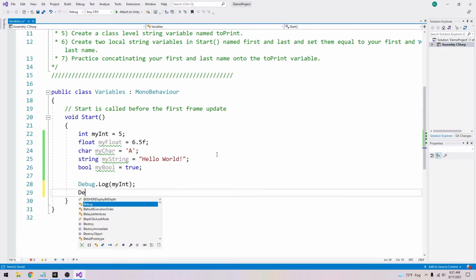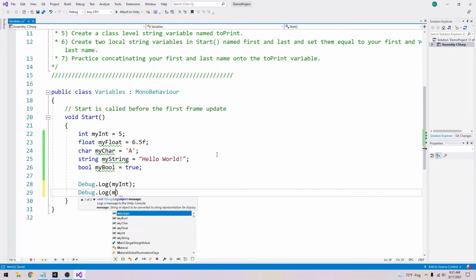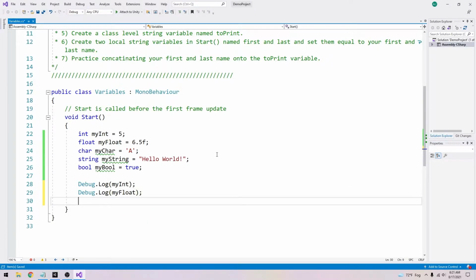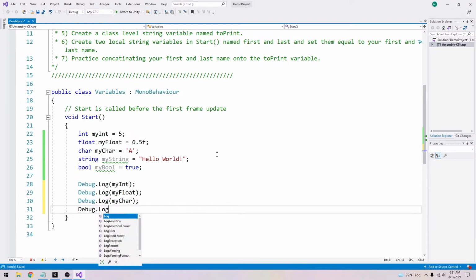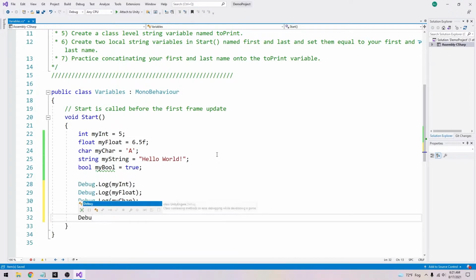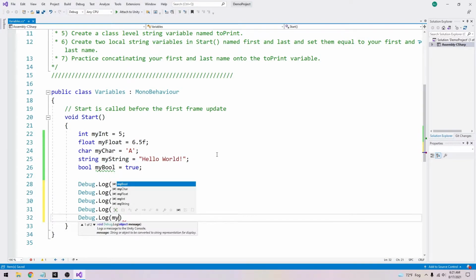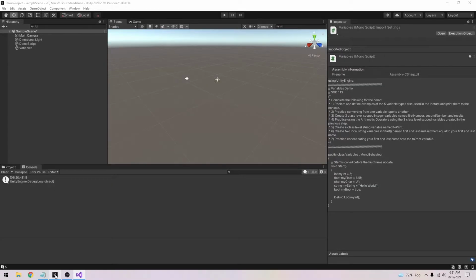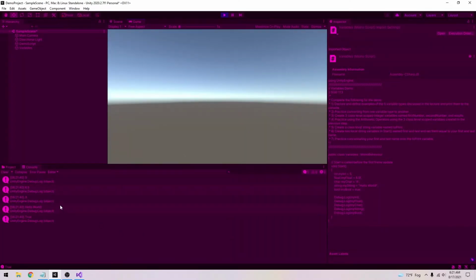And it's very simple. It's just debug.log my float, debug.log my char, and I am remembering those semicolons at the end, debug.log my string, debug.log my bool. So let's finish that and let's run it and see the results that we get. So now we see 5, 6.5, A, hello world, and true.